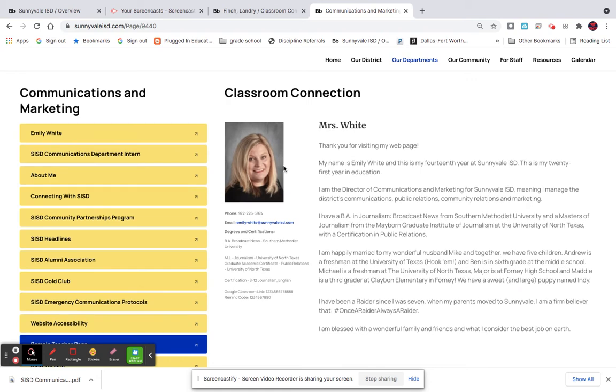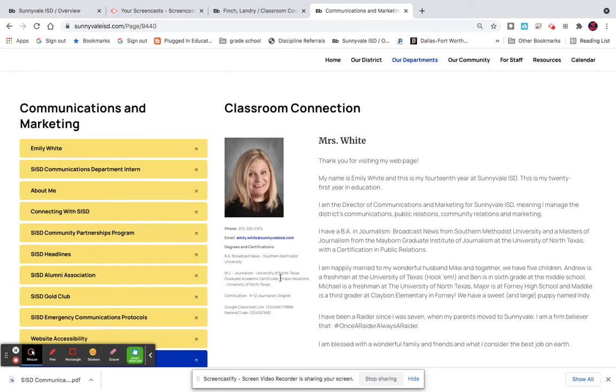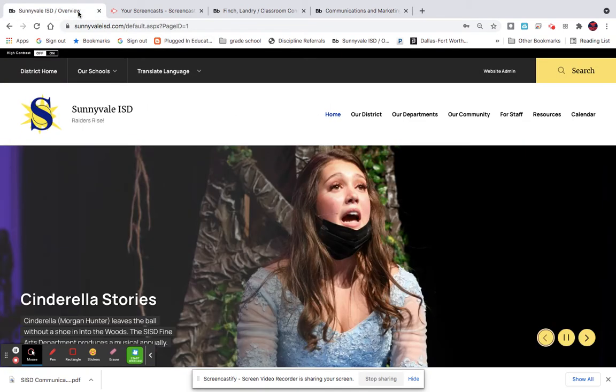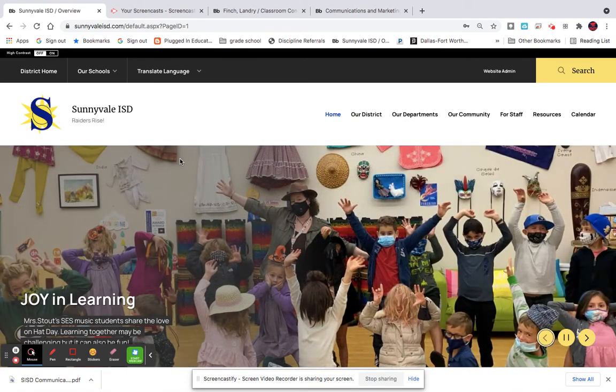And you'll add a photo, you'll add your information, and then you'll add these little certifications and so forth over here. And I'm going to walk you through how to do that right now. But before we do that, I just want to talk to you a little bit about some basic things about our website so that when parents ask you questions, you are comfortable answering it.